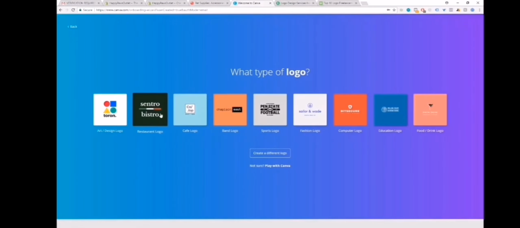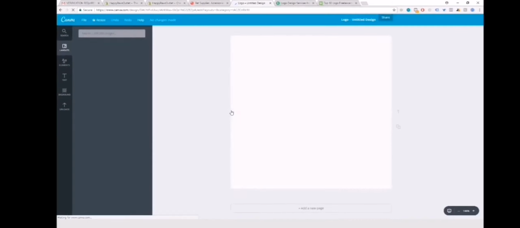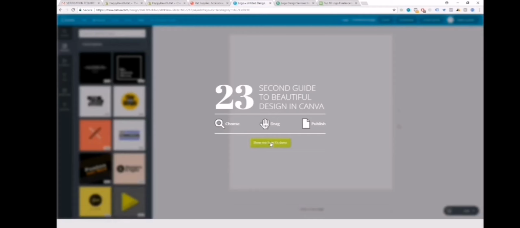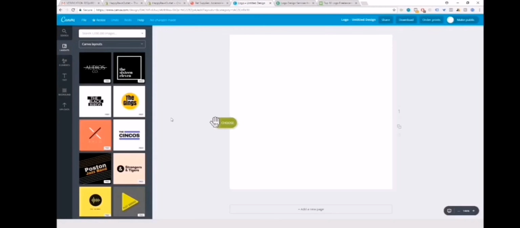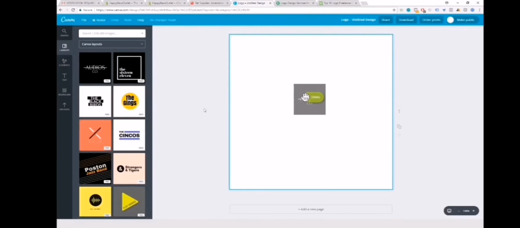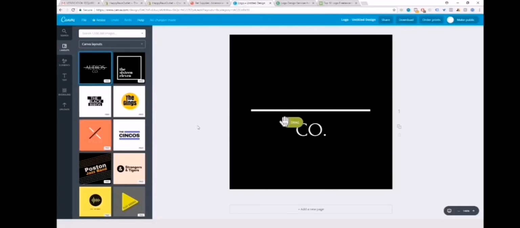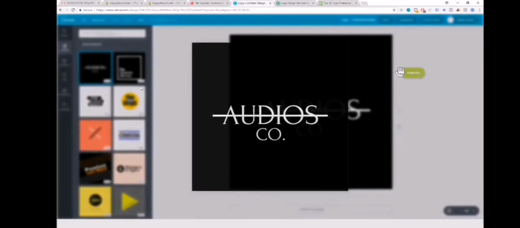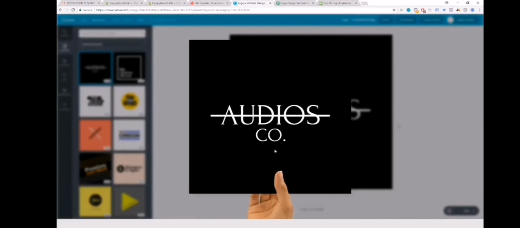As you can see here, we will go with brand logo. I do not want to do all these steps, but basically this goes through a whole tutorial showing you how to make these. As you can see here, these are all free. And while that's doing its thing over there, look, this already created a logo for you.